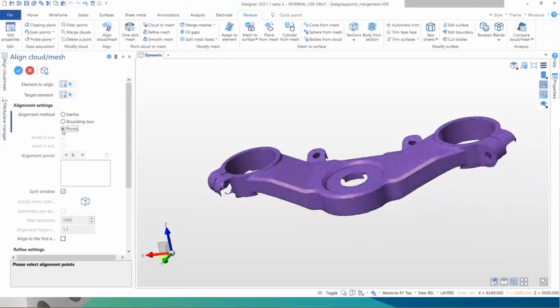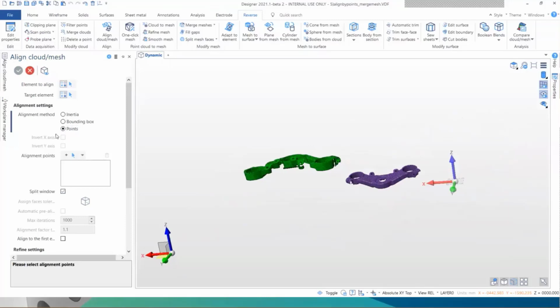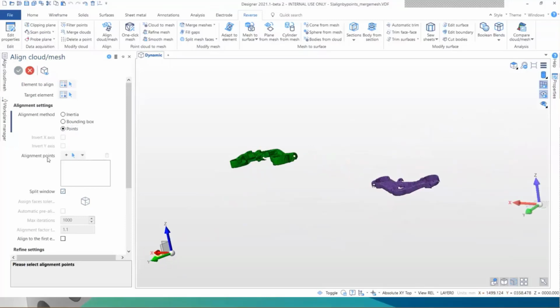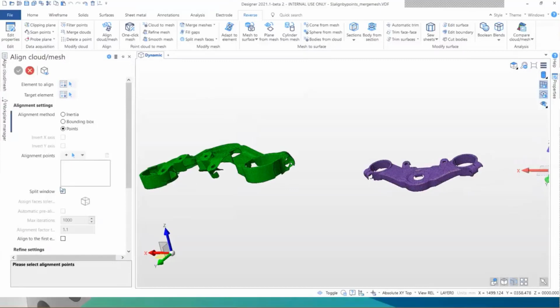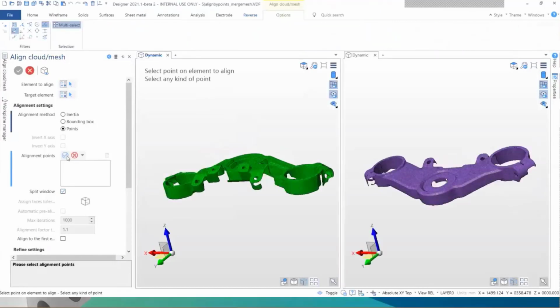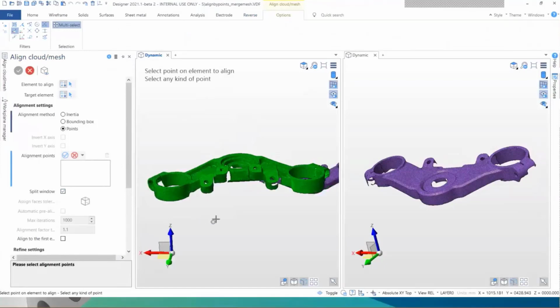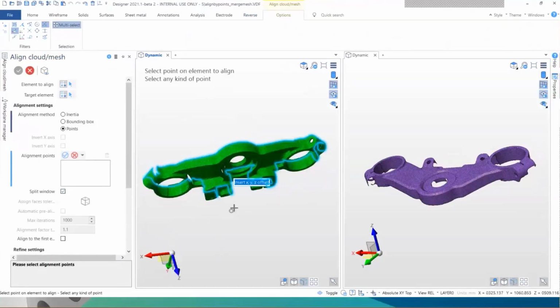I wanted to show you the by points alignment. So we have this new panel. Before we could select points, but we've got a better and bigger pick box, and we also have the option to split the window. That is on by default. So as soon as you go into the alignment points, that's when your window is split. And I can now move them around independently.